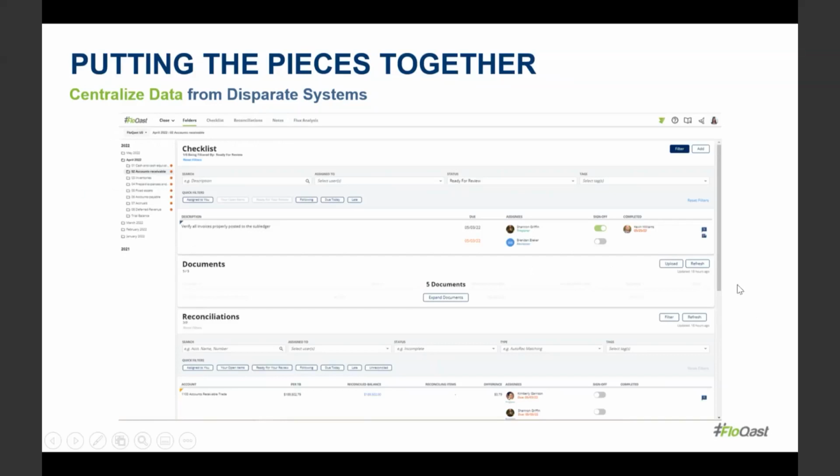And before I go, I will take one last look at how FloQast puts these pieces together. So a little bit larger of a screenshot than some of the others we saw earlier, but again, just a reminder, FloQast is acting as a bridge between your ERP and that cloud storage. We're linking your folder structure with the checklist task, the reconciliations, and the documents to support each account.